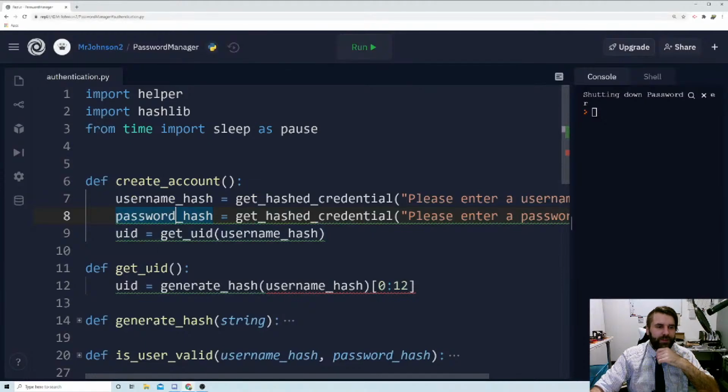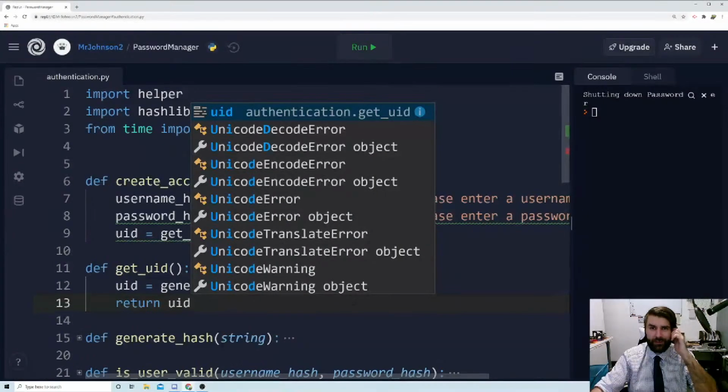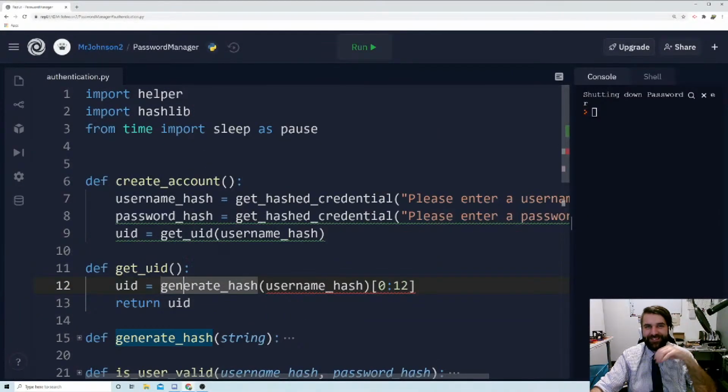Okay, so when we create our account, we get our UID as well. We take our username hash and we use get UID. So we are literally going to say UID equals that, and we're going to return our UID here. I've been hopping around all over the place. I do hope you're able to keep up with me here.